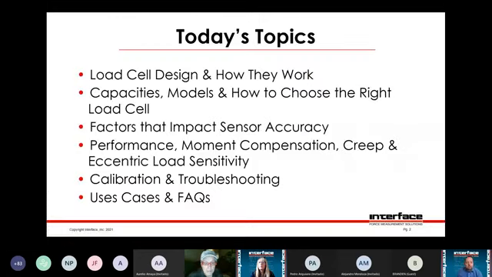We're going to cover a lot of the basics, but I think even some of you more experienced users will get something out of this today. We're going to cover load cell design, how load cells work, and then various aspects of how to ensure you're choosing the right load cell, and then things that factor into performance and usability in terms of getting the best results out of the sensors through use. We'll have a few use cases at the end, and then of course open things up for an FAQ, where we hope you'll contribute questions through chat, and we'll do the best we can to address them here.